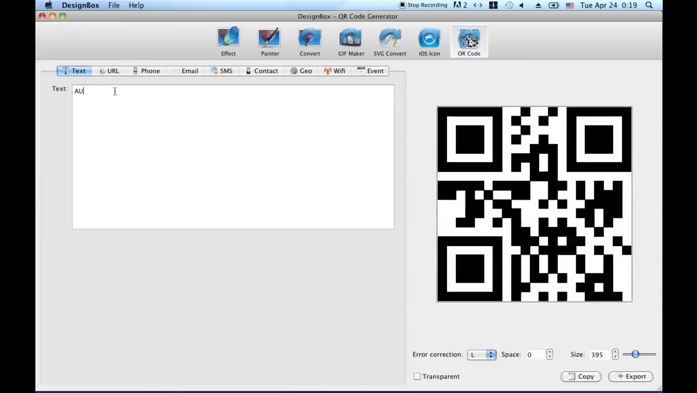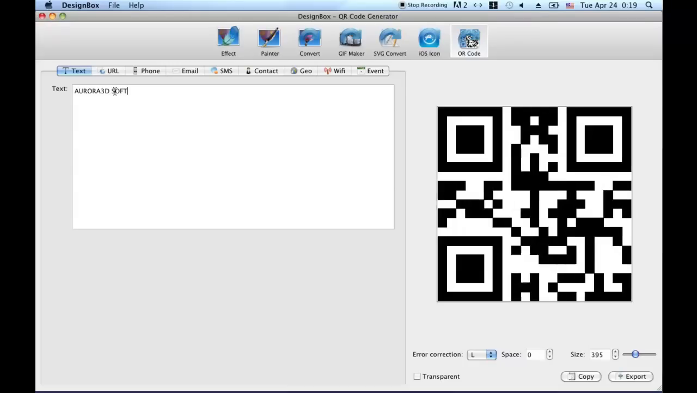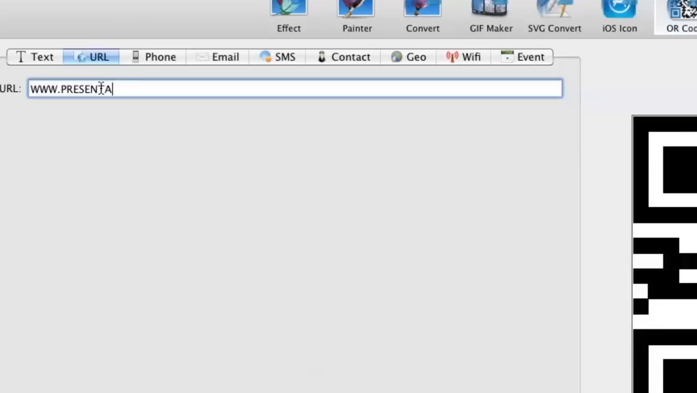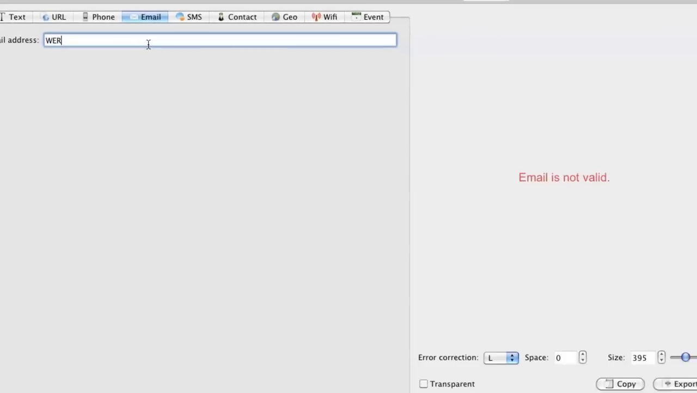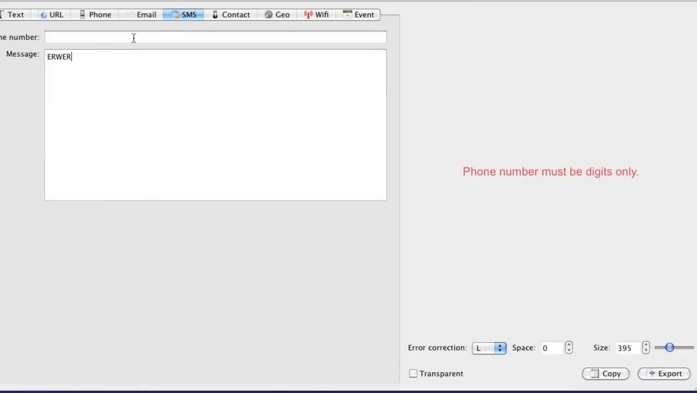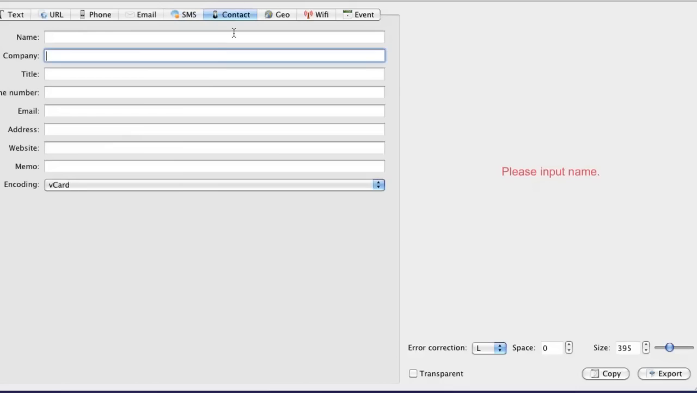Fourth, QR code generate. Quickly generate QR code with text, URL, phone number, email, SMS, contact, GEO, Wi-Fi, invite, and so on. You can make the QR code to your business card, label, watermark for your design.